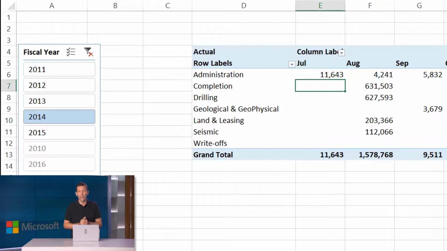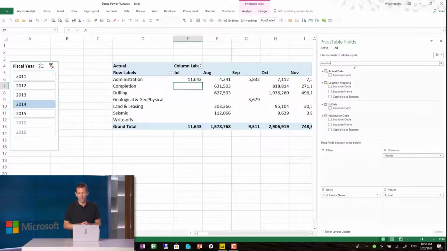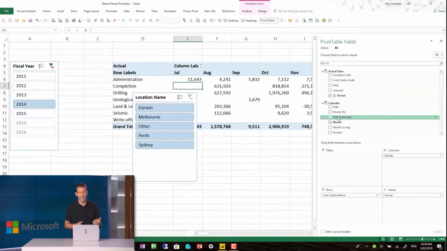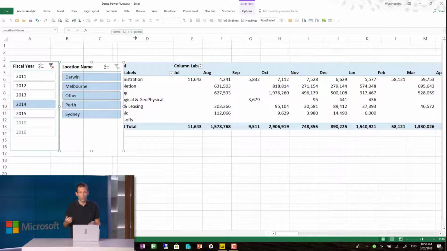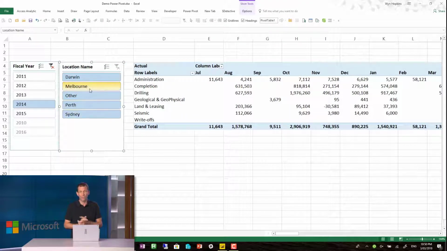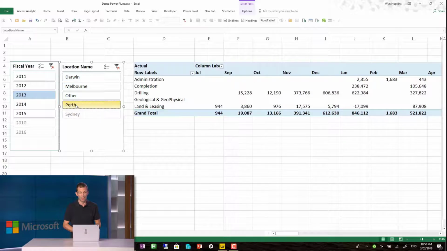I'll add another one for location. So I can type in the search box for location name. And I'll just right click on that and add that as a slicer. And now I can slice and dice my data by fiscal year or by Melbourne, Perth, Sydney, wherever I want to visualize my data by. So your reports immediately become so much more interactive. It's really powerful.